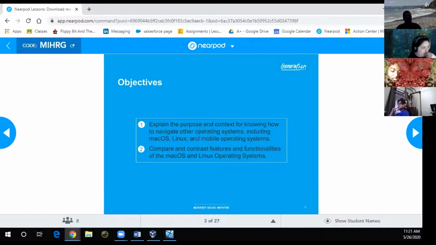Explain the purpose and context. Knowing how to navigate other operating systems, including Mac, Linux, and mobile operating systems, is our main objective. Be able to compare and contrast features and functions in a Mac OS versus a Linux OS. The growth in popularity of Linux and Mac OS has increased importance for computer technicians nowadays.